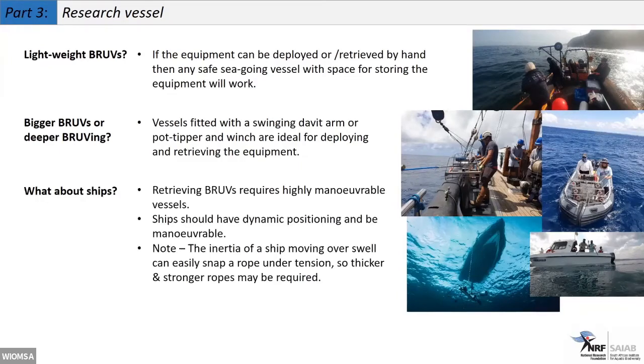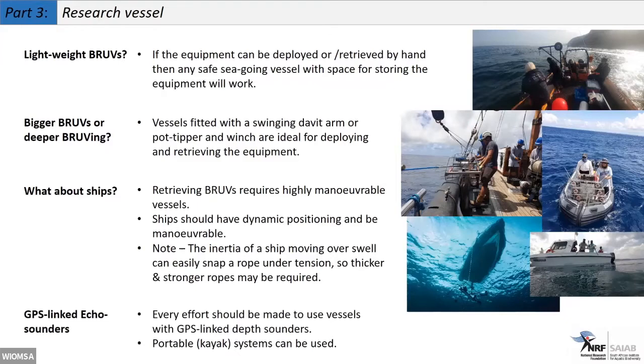BRUVing can be conducted off ships, but these ships must be maneuverable to ensure that they can hold their position above the BRUV during the retrieval process. With ships, it's also important to use stronger ropes, as if the BRUV is seriously snagged in reef and the ship moves over a swell while the rope is under tension, the rope can quite easily snap. And then besides being maneuverable and ideally having a winch and davit arm, every effort should be made to ensure that the vessel has a GPS-linked echo sounder fitted. This will enable you to record the sample position as well as the depth where you're deploying the BRUVs. These systems will also let you collect some basic mapping data for the study area if none are available.